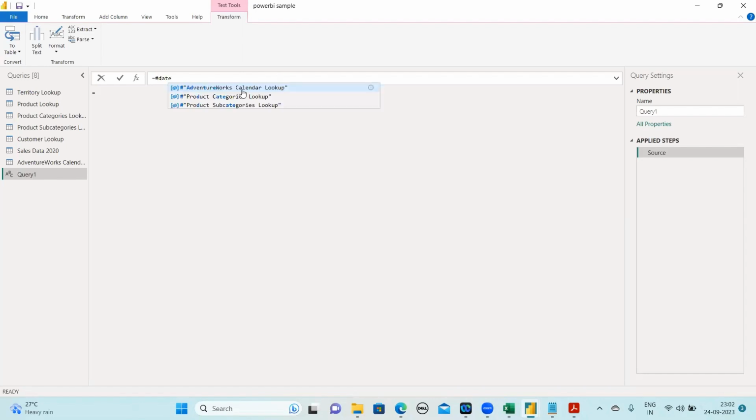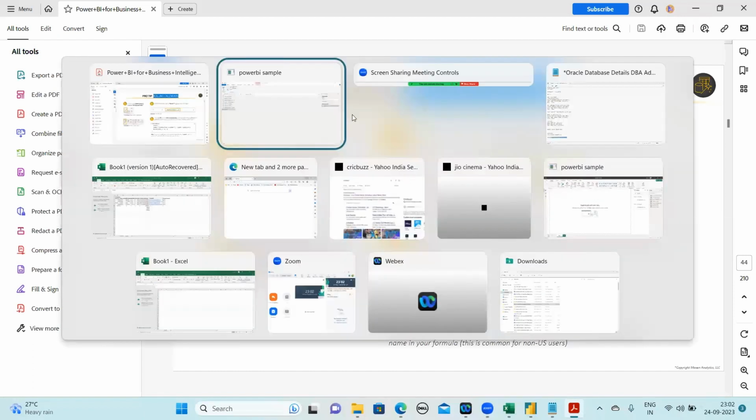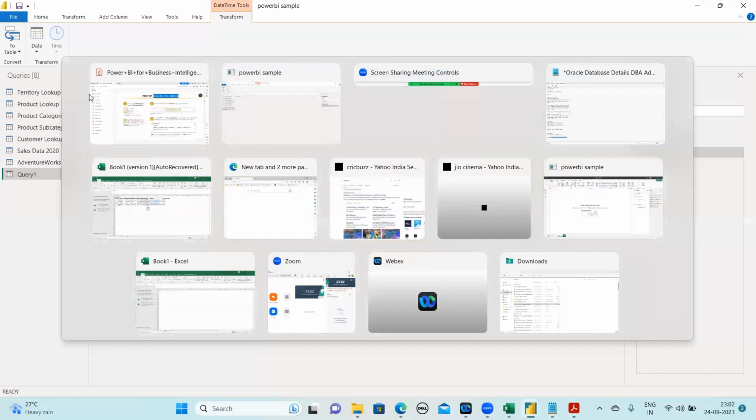See, you're getting all the values: 2020, 1, 1, and 0, 1, 0, 1. This is what we have. See, we got this value, right? So those are the direct ones.